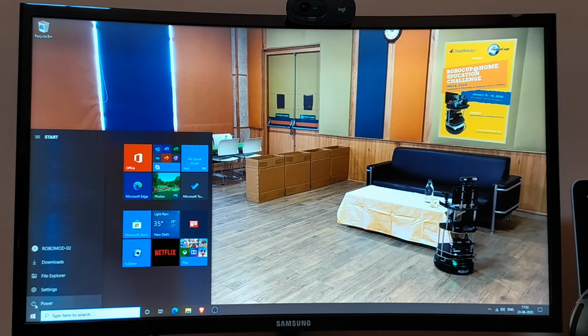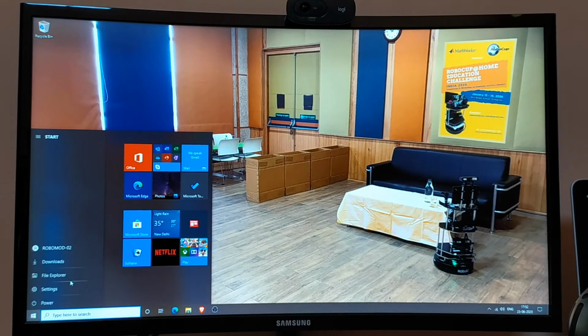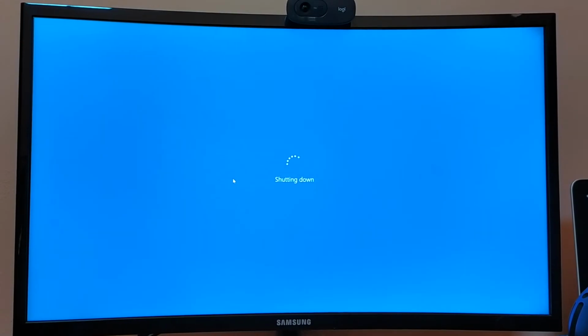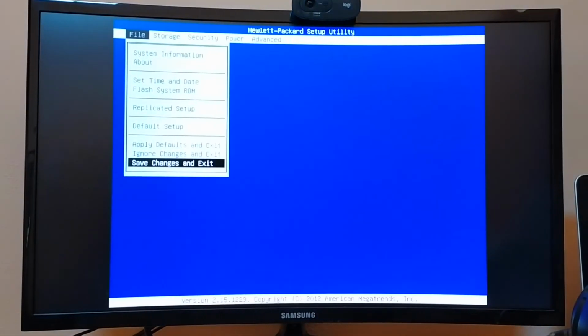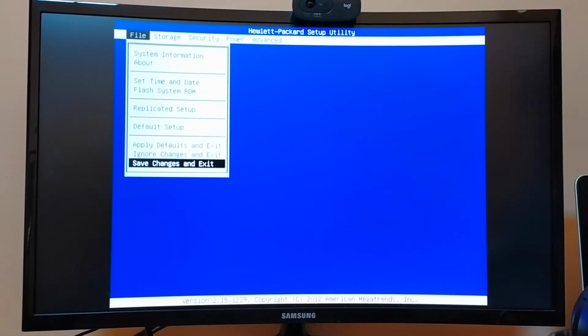Once the computer is shut down, we can go ahead and insert our USB drive. After inserting the bootable USB drive, you need to press the power on button. As the system powers up, you need to keep pressing the button which would take you to the BIOS settings. In my case, it's the F10, the function 10 key. Now we are in the BIOS utility.